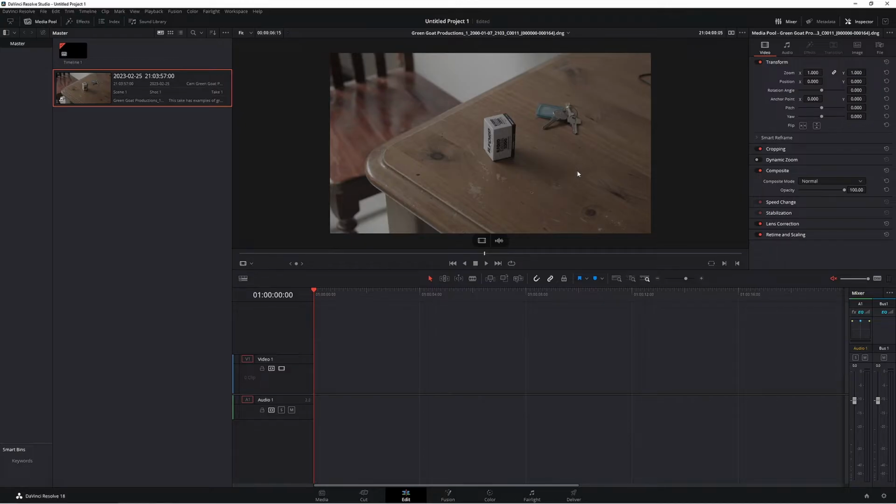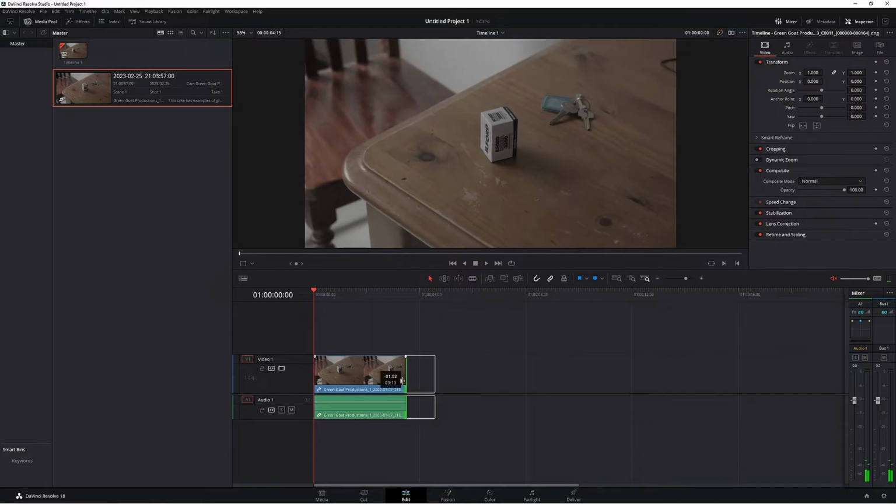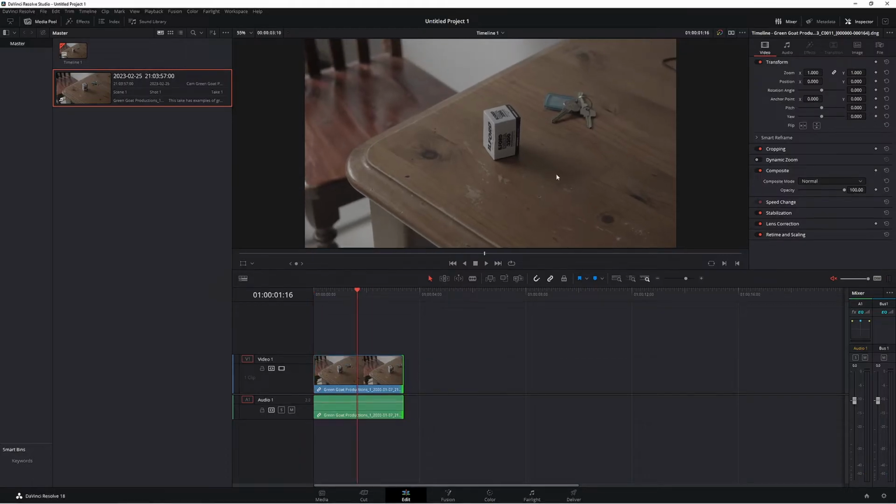So the first thing we're going to do is we have our footage here. We're going to bring it into our edit page, and we're just going to cut the start a little bit because it's very shaky town. So here's our image here. We have our film, we have some keys, and we have a cord, which I have no idea what that is. So let's jump across to Fusion.